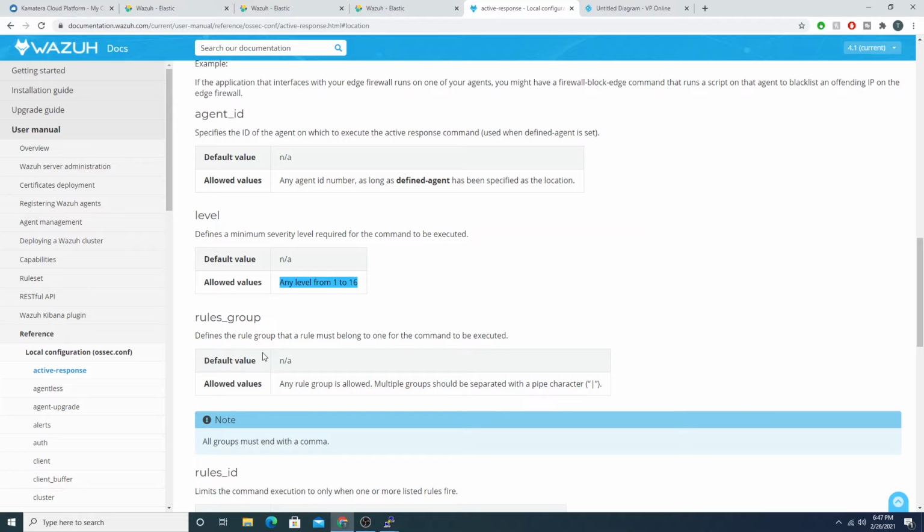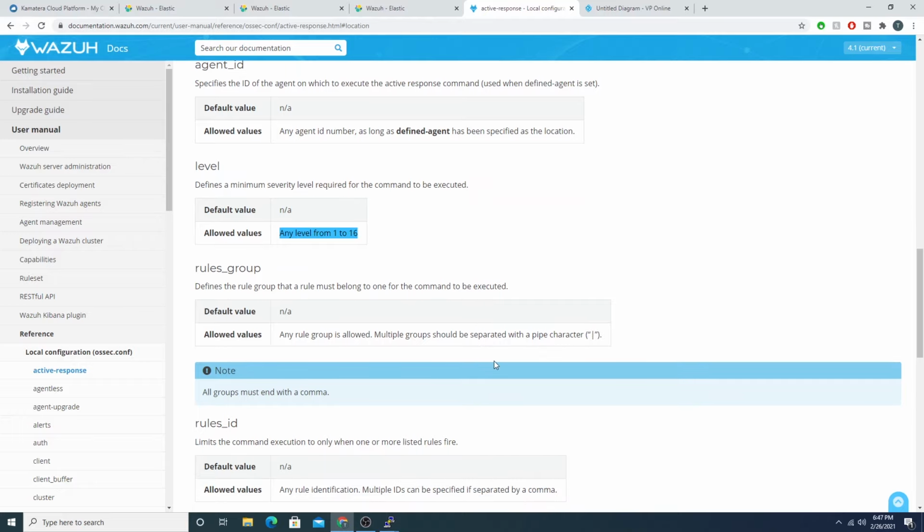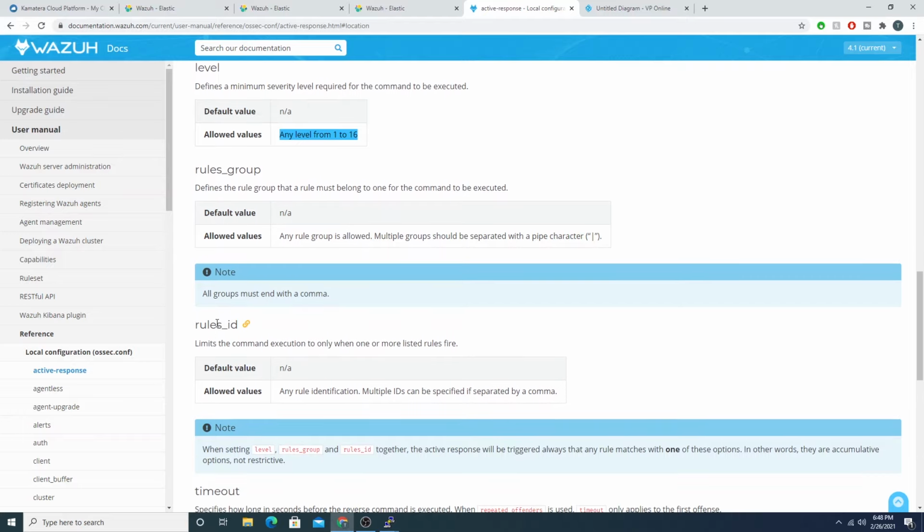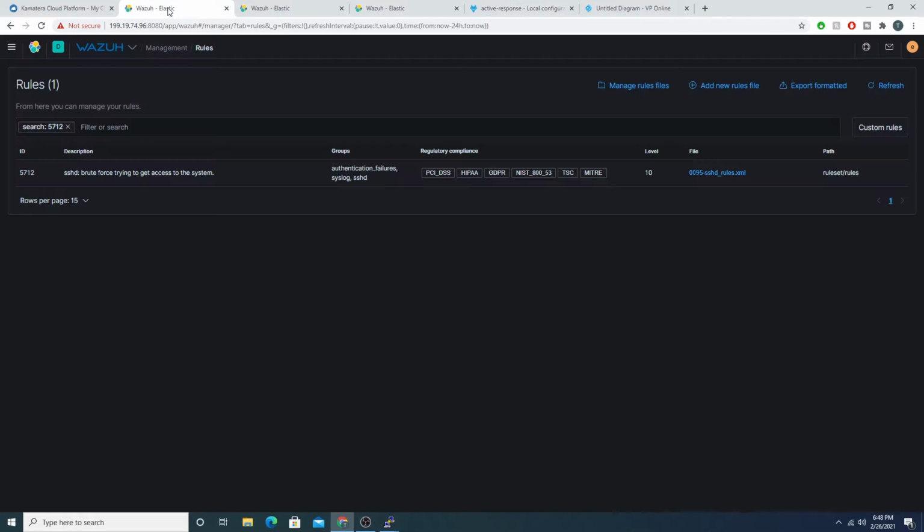We can say rule groups. Rules are all grouped together. So my SSH login alerts are all grouped together into one. And so we could configure it that way to say, hey, if any rule within this group fires, now I want active response to happen. Or we can specify the rule ID, right? Which in our case, we'll just look at that particular instance of the one that we tweaked, which was 5712.